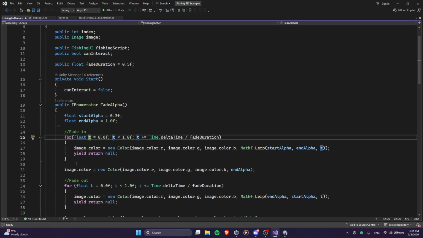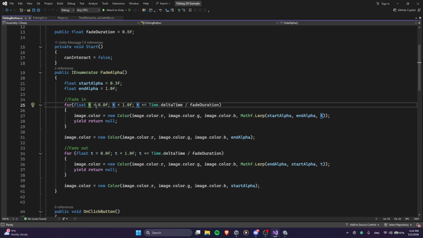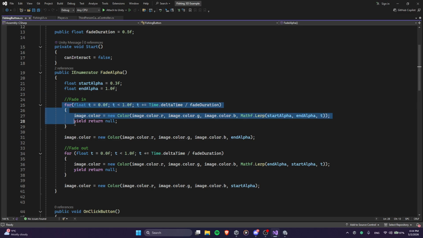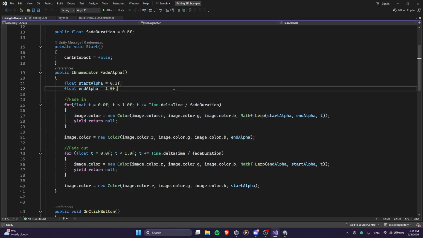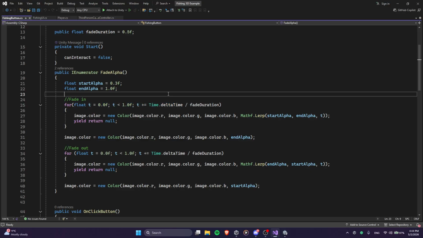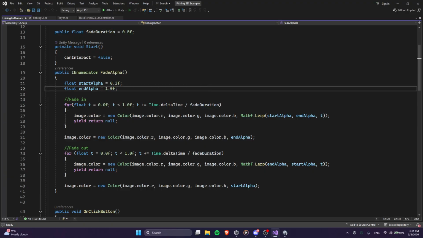Here we have a float instead of an integer in a for loop. So we start from 0 to 1. And then each frame, each time we go through this, we add the time difference between frames. In other words, we count time in seconds in this t. So if you just consider this part here, this will last 1 second. But we want this to last a specific amount of seconds, so we divide by fade duration. That way, this will last the amount of seconds in the fade duration variable.